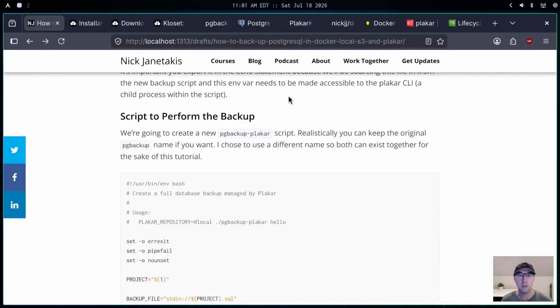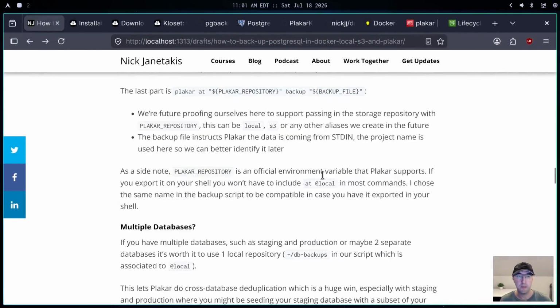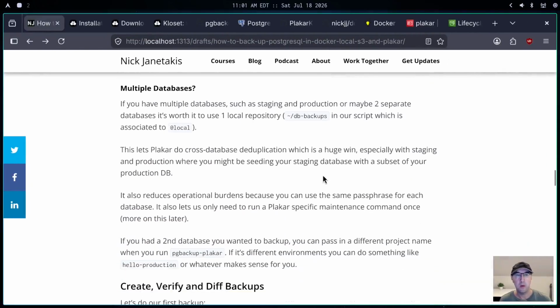So let me just go back to the blog post here, kind of went over the script, blah, blah, blah. Yep, went through all this stuff. Oh, one thing about multiple databases here, it's kind of interesting, right? Because maybe on your server, you have a couple of different databases such as staging and production, or maybe two completely separate databases.